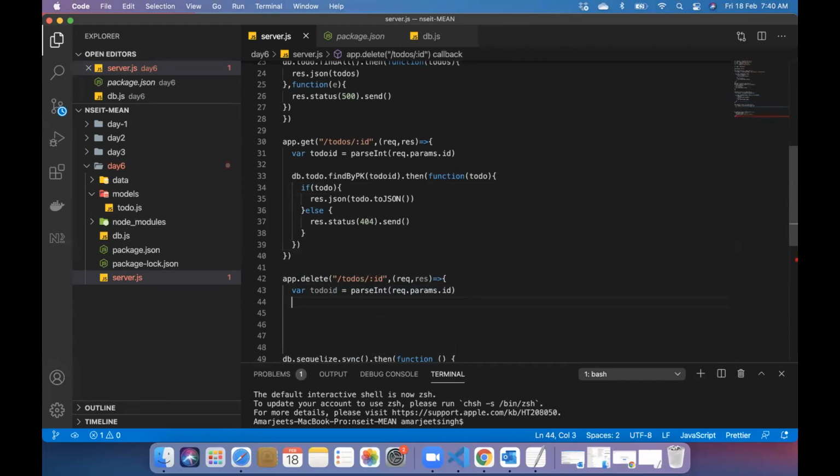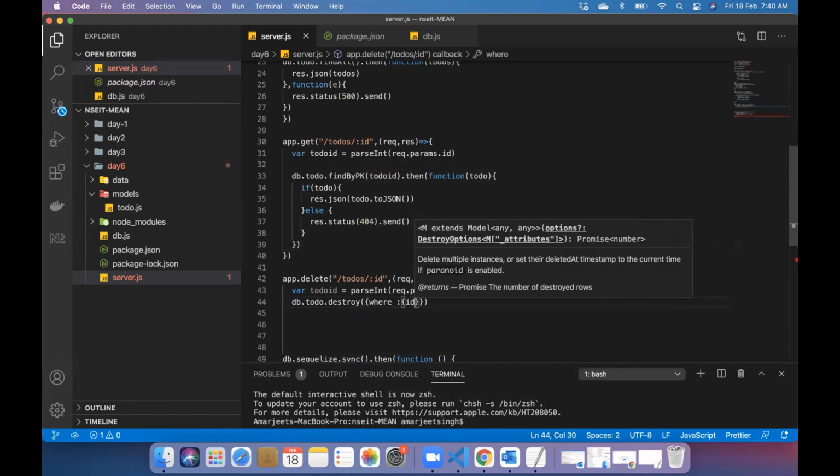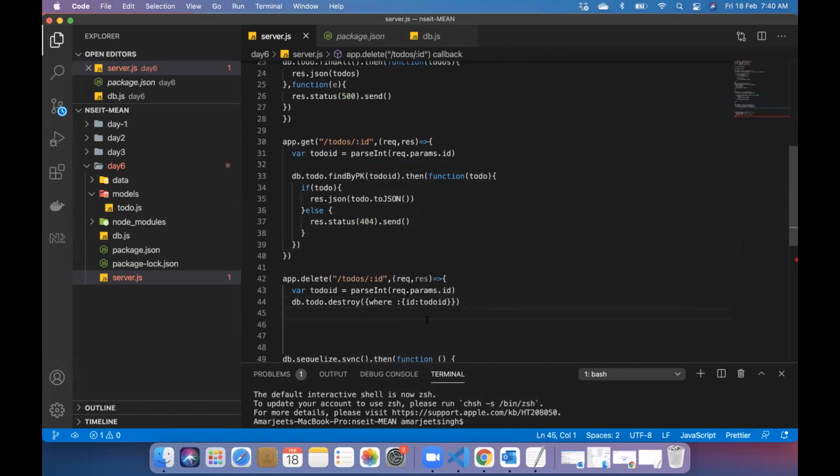And this time we'll be using the function db.todo.destroy. This is a function, and inside this we'll be passing the condition. And what will the condition be? where we are saying id colon todo ID. Are you guys clear now? So this is how we pass the condition. This is what you were asking, how to basically pass this where. So this is what the where conditions are.